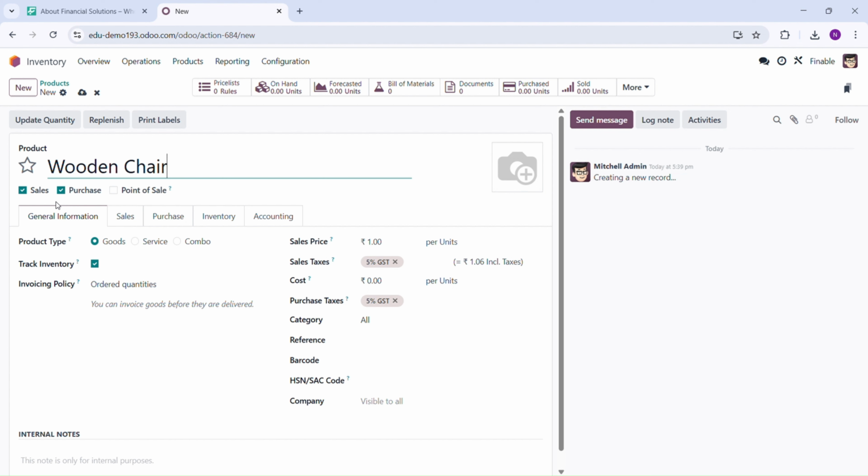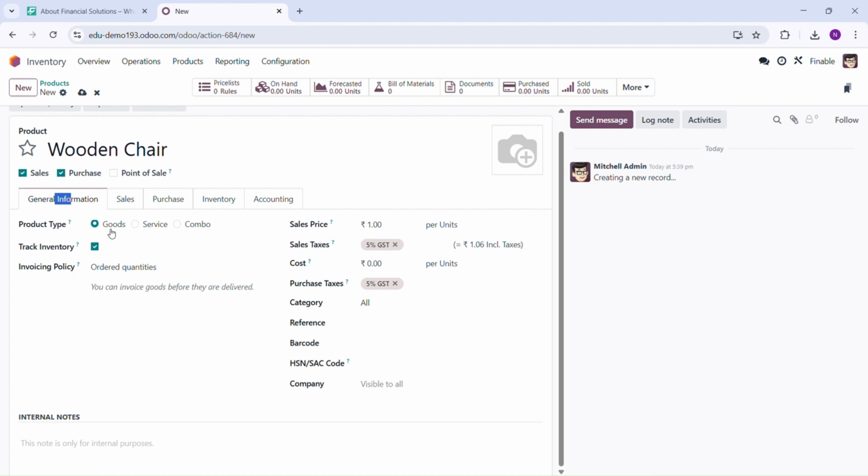Now enable the Sales or Purchase checkbox depending on whether the product will be sold or purchased. Now in General Information, select the product type as goods, service or combo. Enable track inventory. Select the invoicing policy such as ordered quantity or delivered quantity. Ordered quantity means the invoice can be created after confirming the sales order, and delivered quantity means the invoice can be created only after the product is delivered. So here I am selecting the delivered quantity.